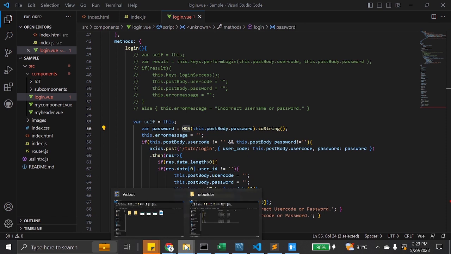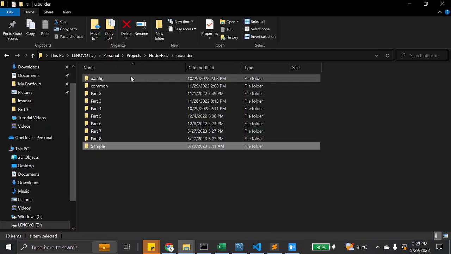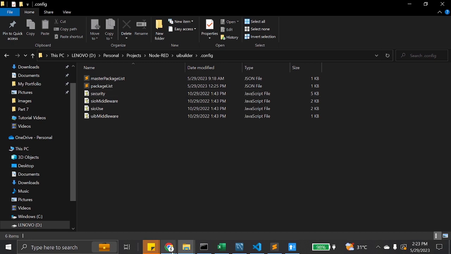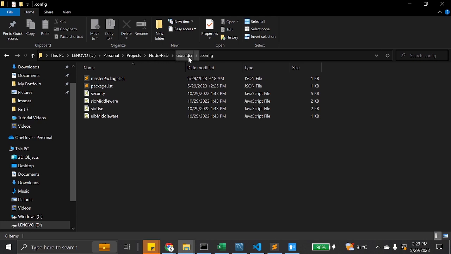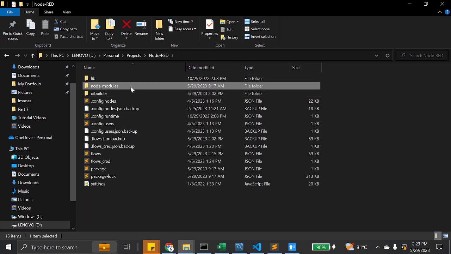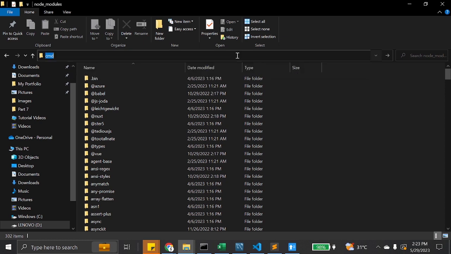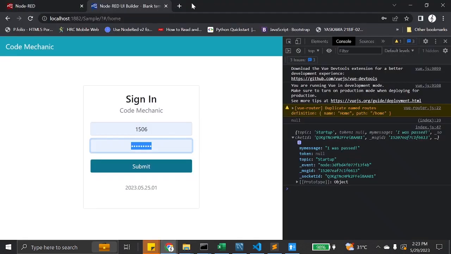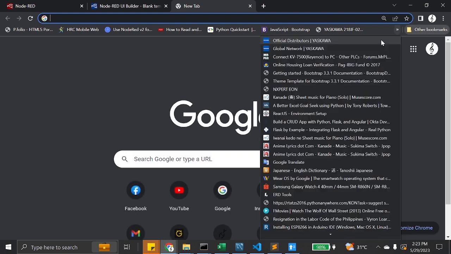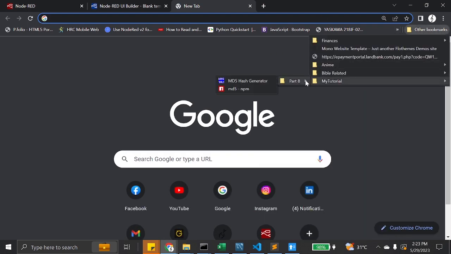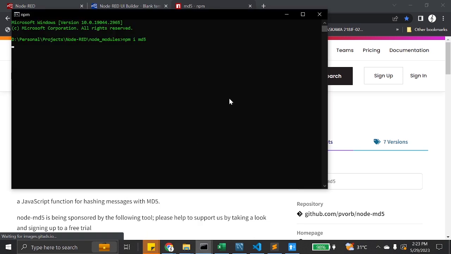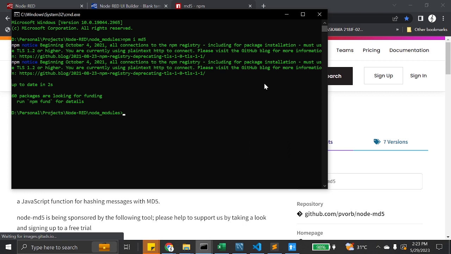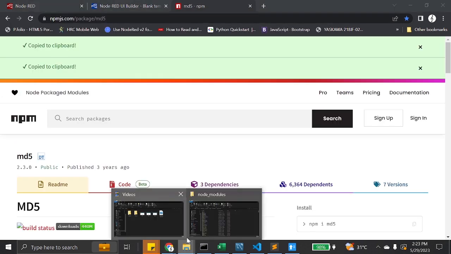Right now, to give you details on how to do that, go and find node modules, type cmd, and let's check the md5. Copy this command, paste it, install md5. So we have md5 installed.